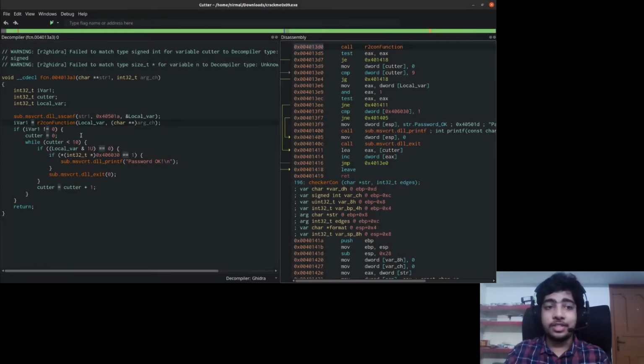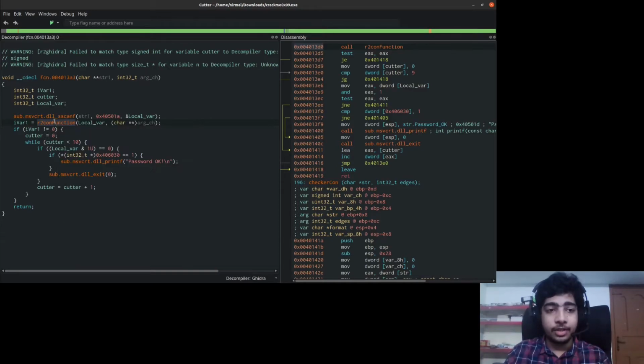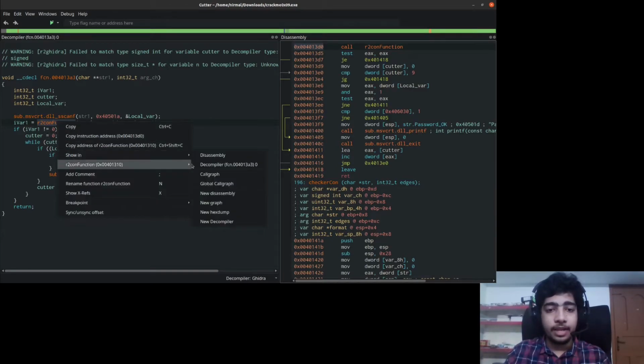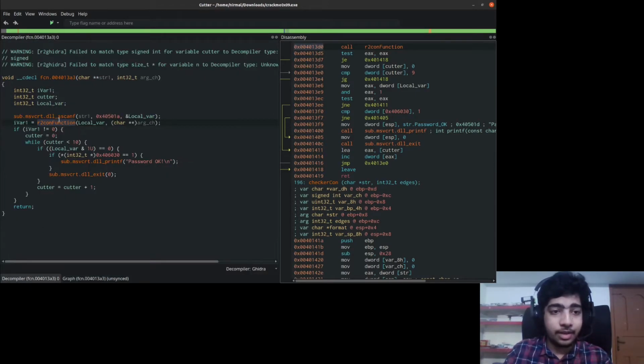Now I'm going to show you the show in action. The show in action basically shows this line of decompiled code, or the address that's corresponding to it, in a different widget. For example, if I'm opening this articon function in a new graph, you can notice here that the seek of this graph widget is a call articon function, and that's precisely what this line of decompiled code is doing.